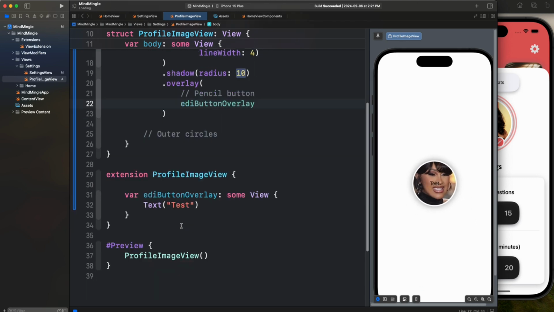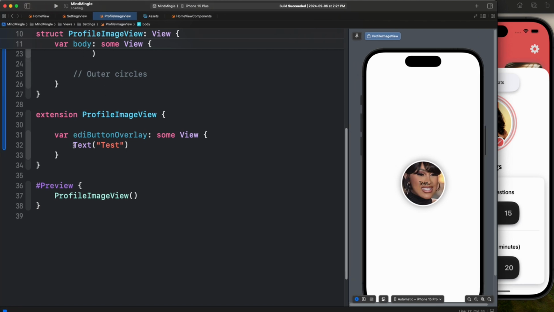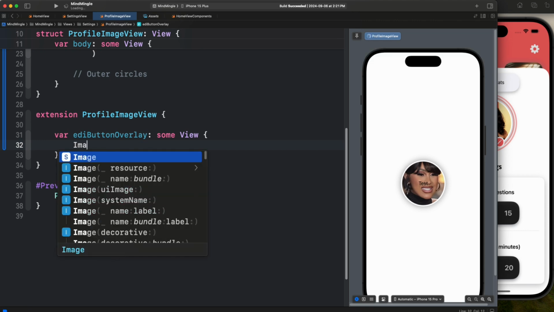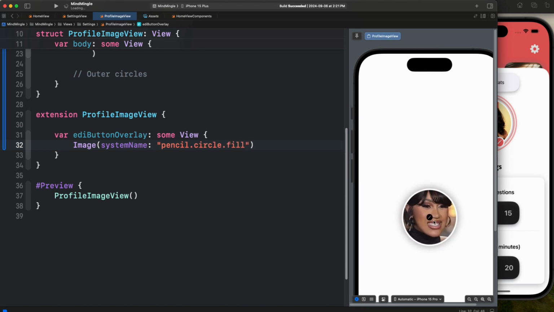The first thing we want to do is come back here and remove this text. Here we will replace it with an image, and for the name of our image, we will call this pencil.circle.fill. Perfect. As you can see, we have this pencil. Let me zoom in again. So as you can see, we have this icon.